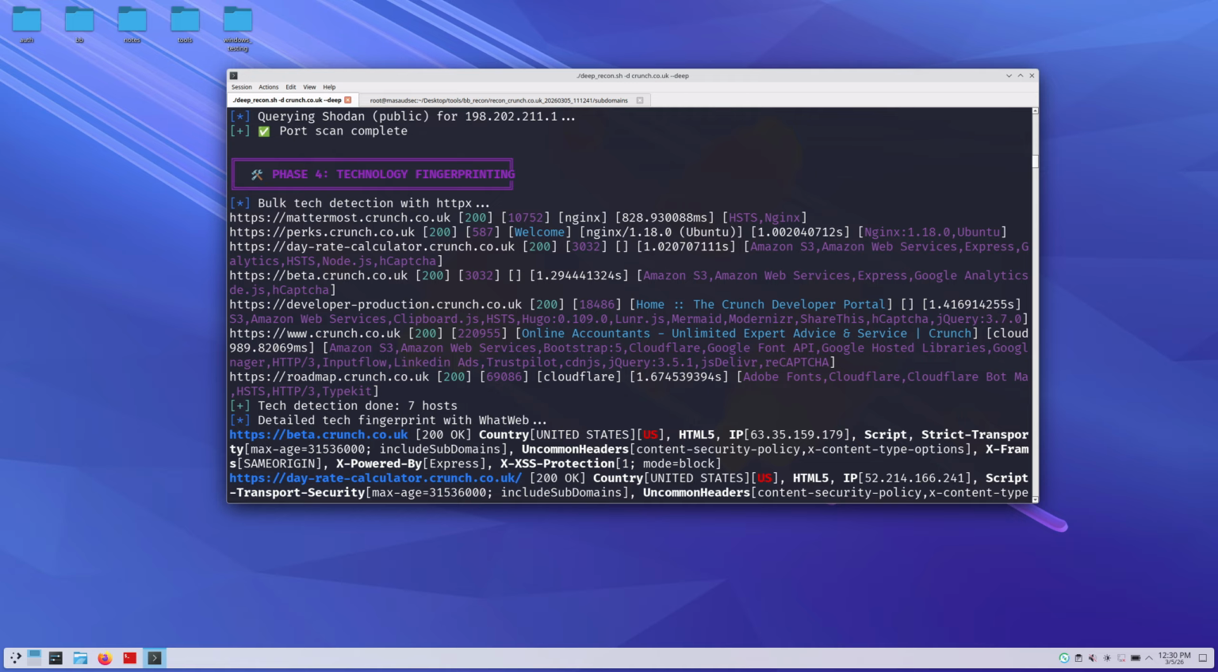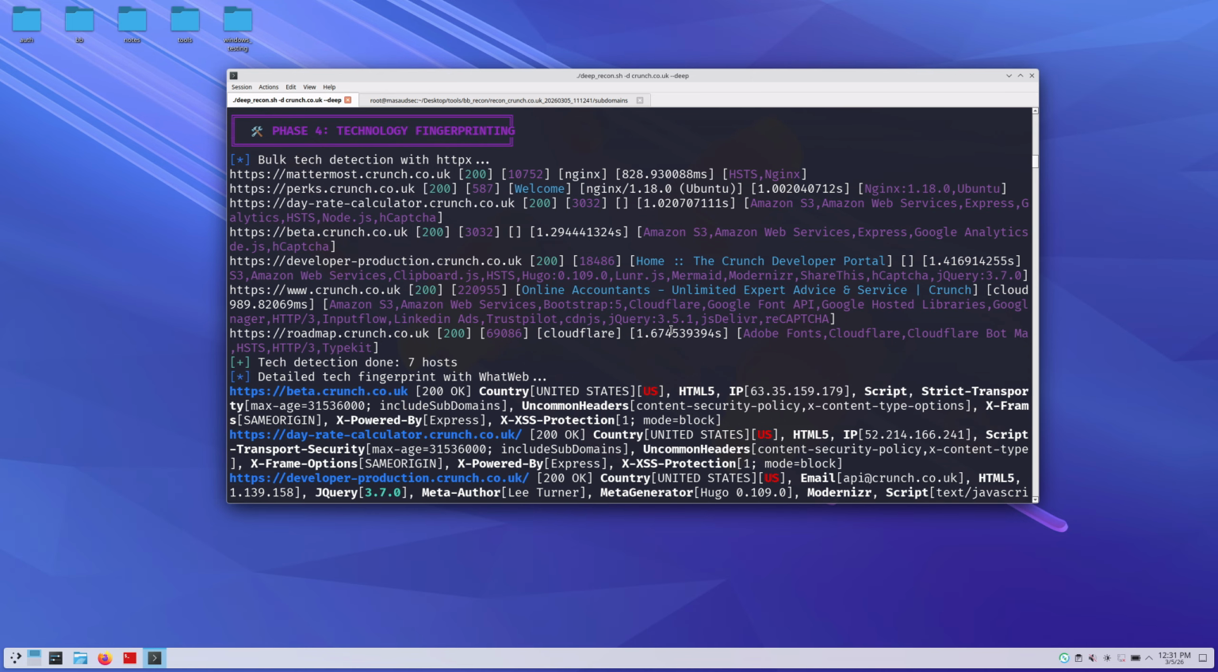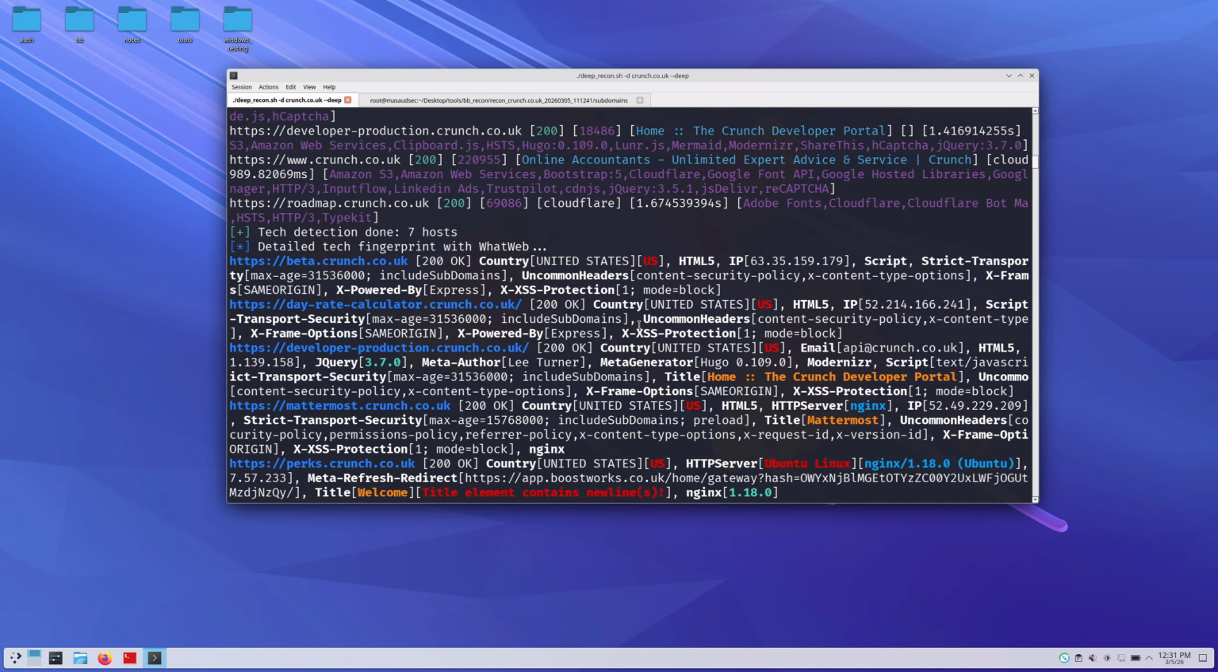Yeah, it is. So in phase 4, technology fingerprinting, this phase identifies the technology running on live hosts. It will automatically detect what kind of framework the target is using. Does it have any CMS platform? What kind of web server does it have? It will detect JavaScript libraries, and definitely it will be using httpx for this one.